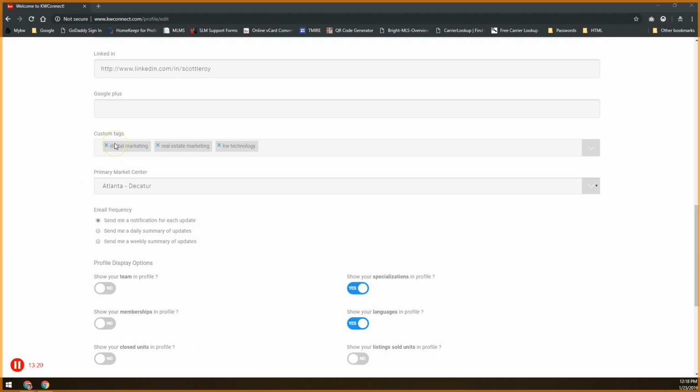Under that, for custom tags, this is again for other agents to see, not for clients to see. This is not for search engine results. This has nothing to do with your website. This has to do with the content that you put here in KWConnect for other agents to use.